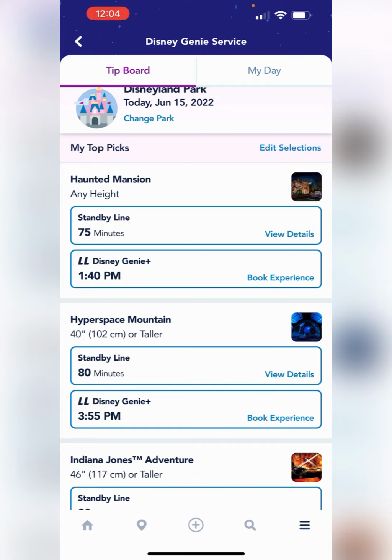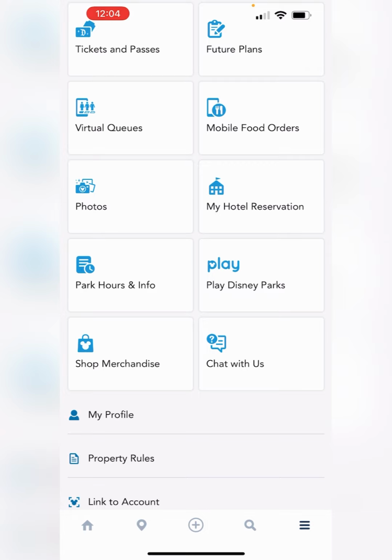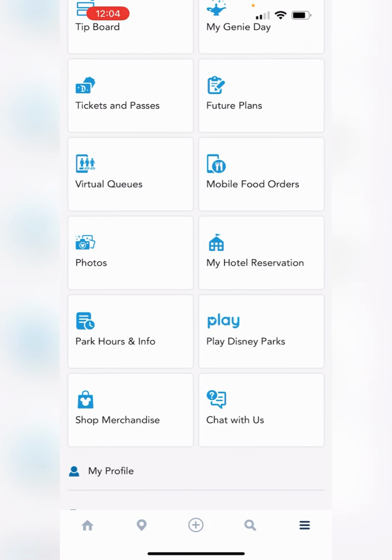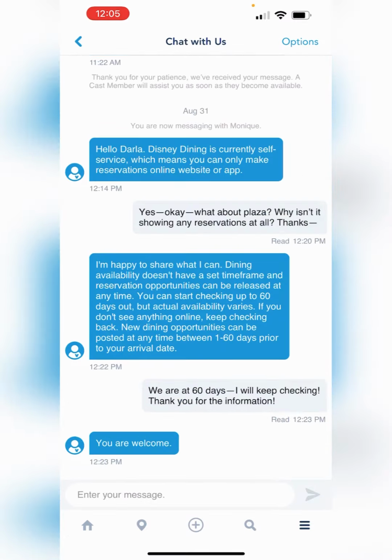So we went over dining availability. We went over my day and tip board. So we're going to go back, push the arrow here, and just talk over a few of these things. Again, at the bottom here on the right, it says chat with us. This is really important. And I will open it and show you that I have actually chatted with them.